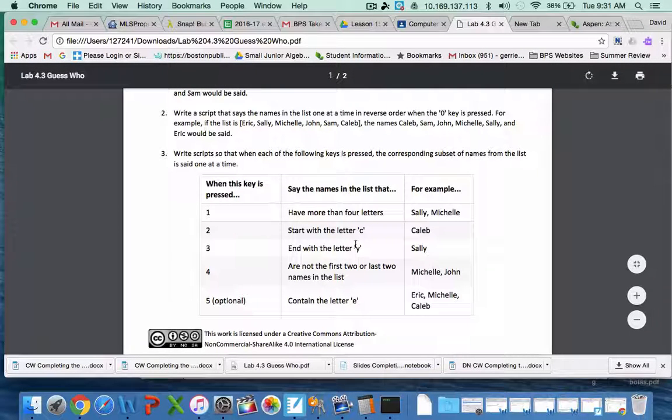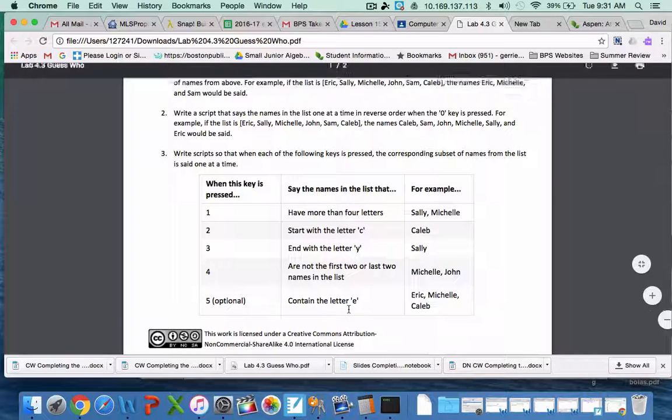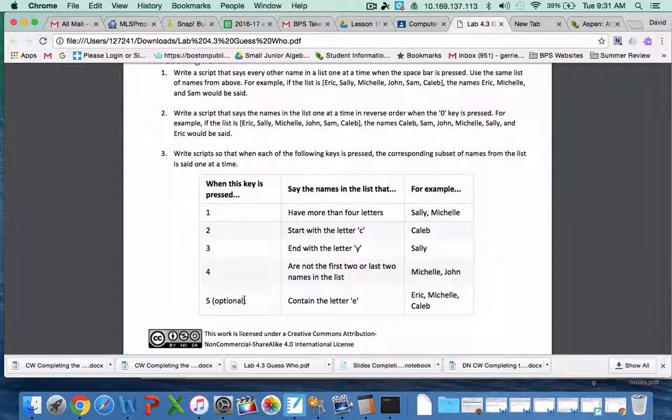I want you to do this one, and this one, and this one on your own. Okay, actually just do 3 and 4. You don't have to do 5. Okay? Happy coding.